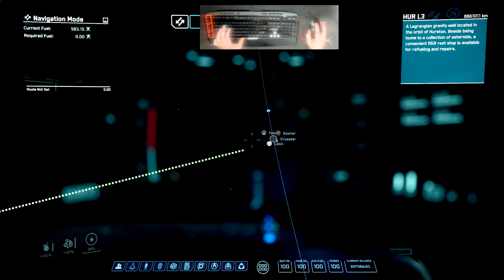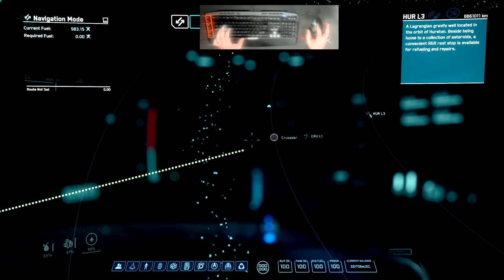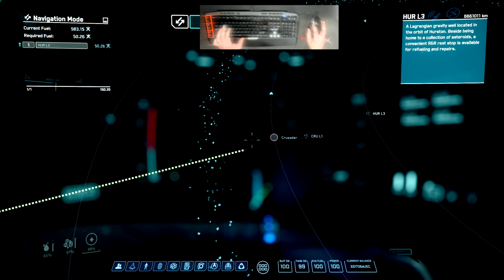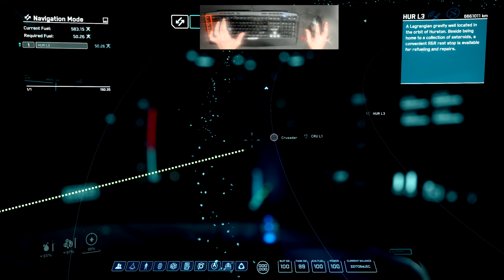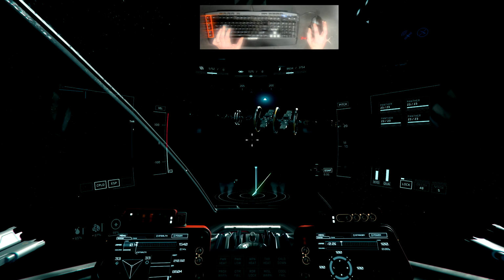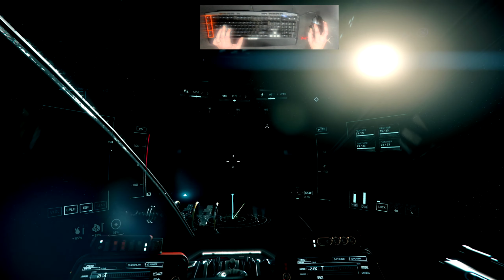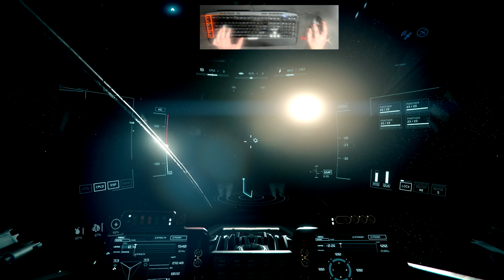I got to zoom. Now I'm zoomed in too far, so I'm going to zoom out to Hurston L3. I'm only going to click it once. Oh, I'm already selected. Set route. Hurston L3, 50. F2 gets me out of this menu. You can see the green line. That's the target right there.